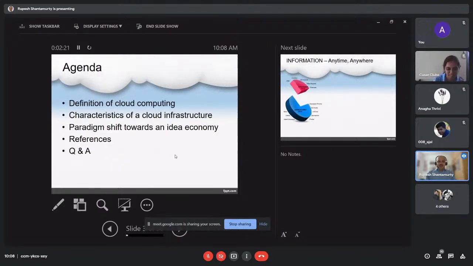What am I going to take today? A brief definition of cloud computing. What are the characteristics of cloud infrastructure? And what is the idea economy? And some references and question and answers.